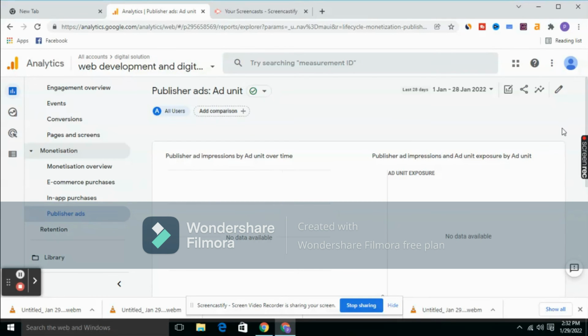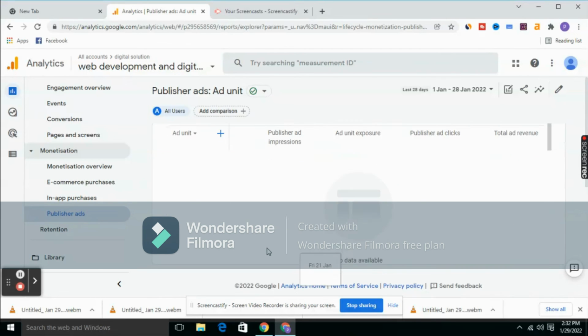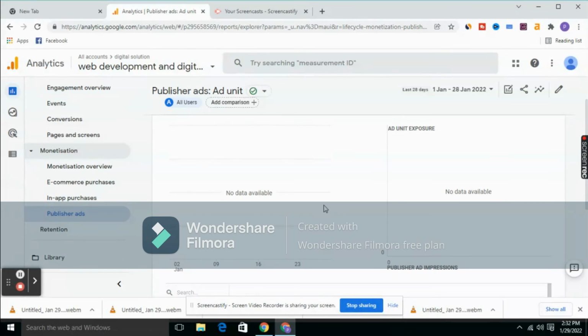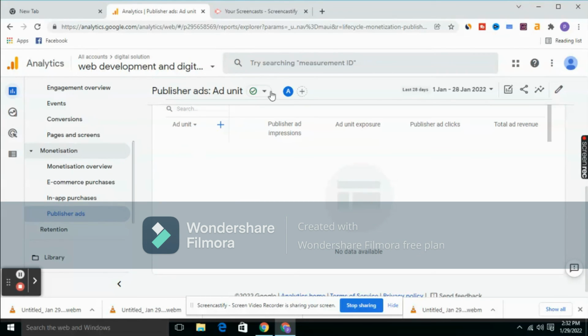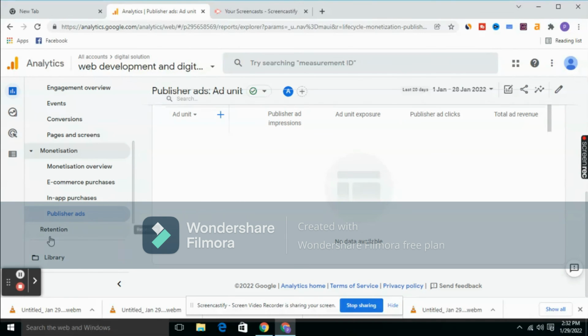So if we scroll down, here you will see ad unit, how many units on a particular page at one time, the publisher ad impressions, and how many clicks on ads, and how much you are getting through that ad. So you will see all these details here.